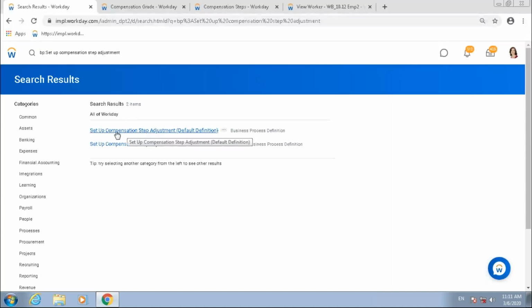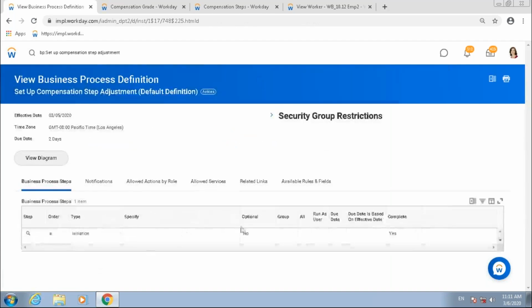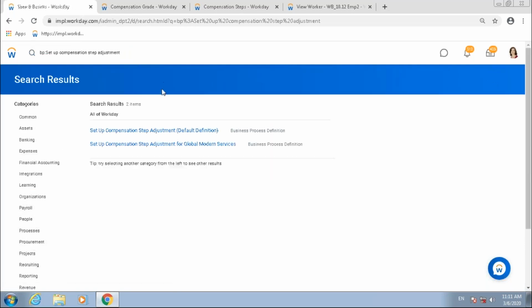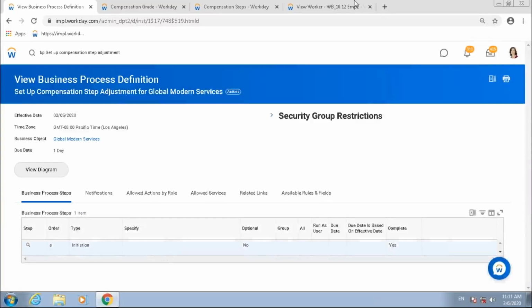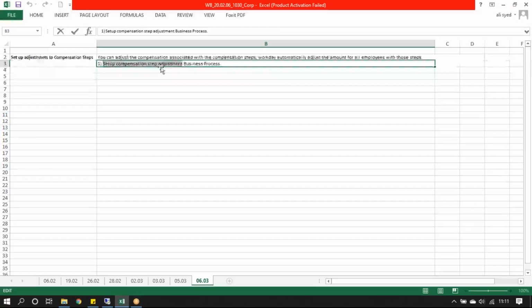Okay, so this is the business process which is set up compensation step adjustment. Now, any adjustments you do for your compensation step, you may want that to go through an approval, right? So you can configure your business process definition based on your organization specific policy. This is the default definition, doesn't have any approvals or any reviews configured. But if you want, you would go ahead and set up this process, right? So that is the first task, which is to set up the compensation step adjustment business process.